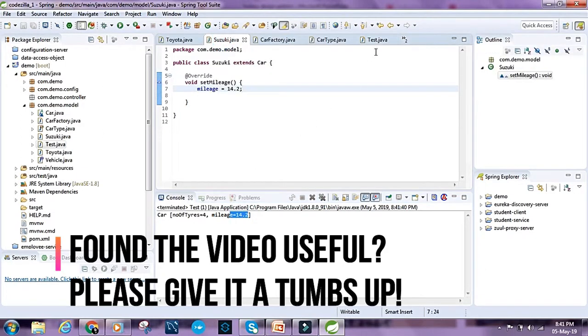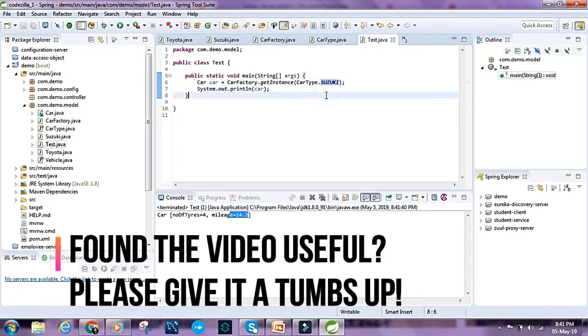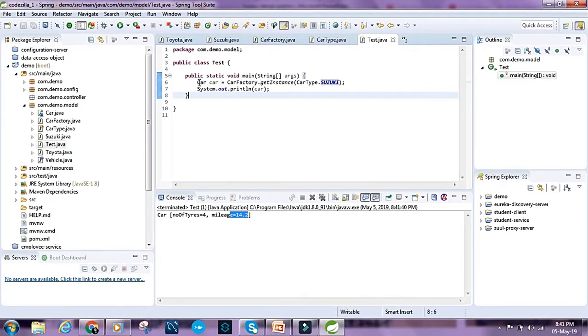So what we are doing is we are just requesting for a type of car. We don't know what the implementations are. We are just requesting for a type of car using this get instance method of the car factory class, and it's giving us an object which is of type car, but we don't know how the object is created or what the implementation details are for this particular type of car. So that is how factory pattern works. We request for a certain type of object and we get back the object, but we don't know what the implementation details for that particular object are.